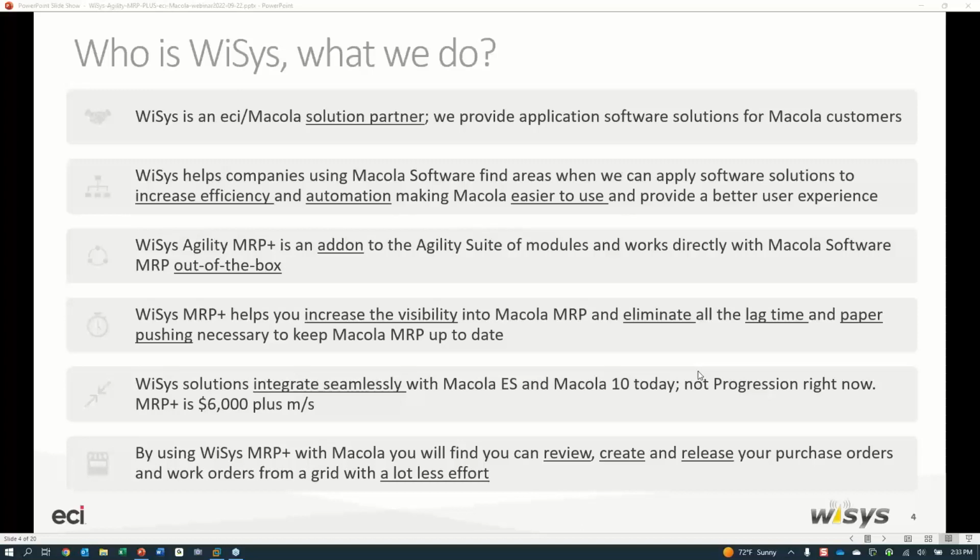The applications work today with Macola ES and Macola 10, and not quite yet with Progression. There are some specific menu calls in Agility MRP Plus that are related to calling Macola ES or 10 screens, and we're not calling Progression screens. But big picture, MRP Plus is $6,000. Whether you have the modular solution or named user, you can add this to your system. It's an option.